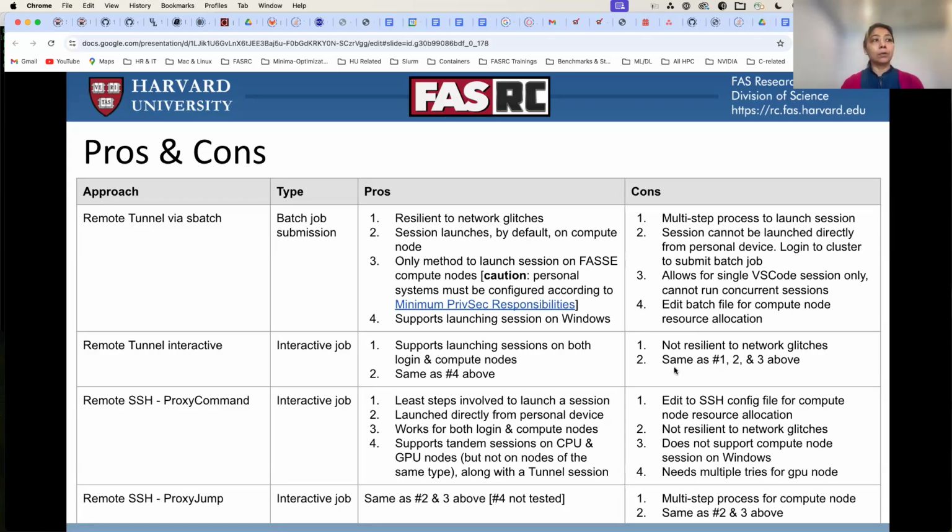And then again, on top of it, it also has these three cons that are listed for the SBatch option: that it's a multi-step process, you cannot launch it directly from the personal device, and it only allows for a single session per user at a time. There is no batch file involved here, so that's why number 4 is not applicable, but the other three are all applicable as cons for the interactive approach.